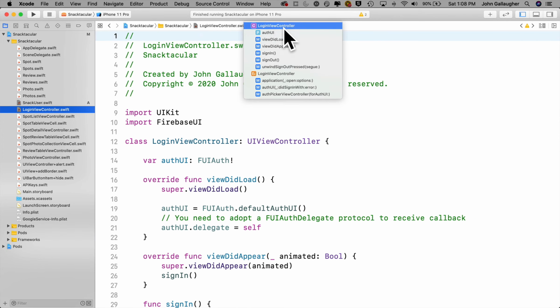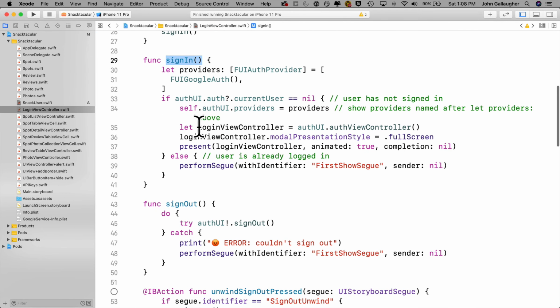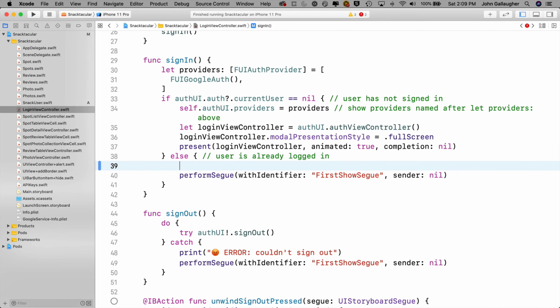And now let's jump down to the sign-in function, and we want to deal with the else clause here. So this is the situation where the user has already logged in. And at this point, we know we've got a valid user. We just want to check to see if we've got a user document for them. So now we need to create a SnackUser object so that we can call saveIfNewUser, that function that we just wrote. But we need to create a SnackUser by passing in a valid user object.